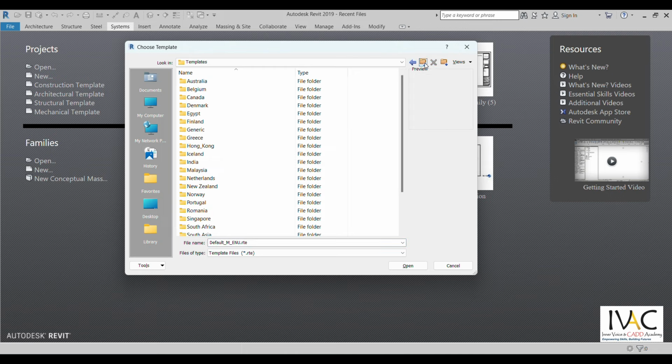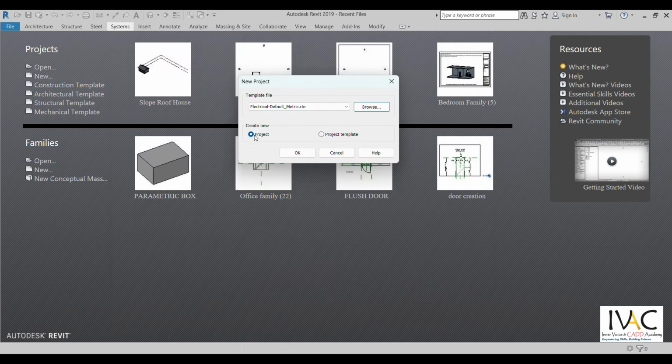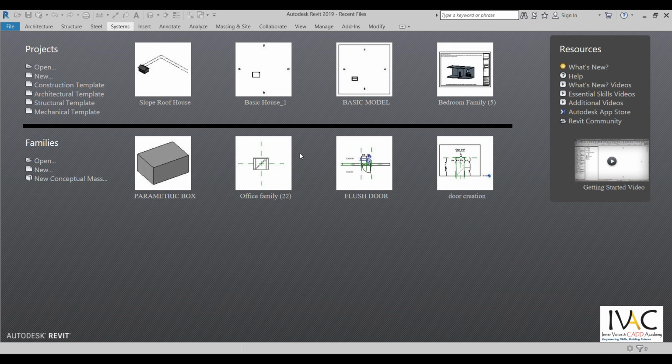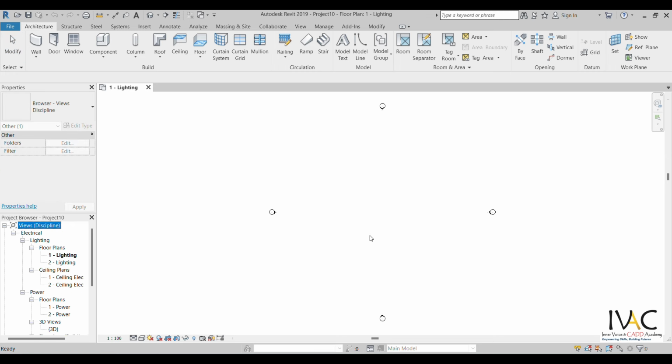Here go back and select India. Under this you can see different templates: mechanical, electrical, structural. Here select this electrical default metric and open. Create new, it should be project. Okay. Now on the left hand side you can see under project browser it is showing electrical, lighting, power. So these options should be highlighted when you open this electrical template.